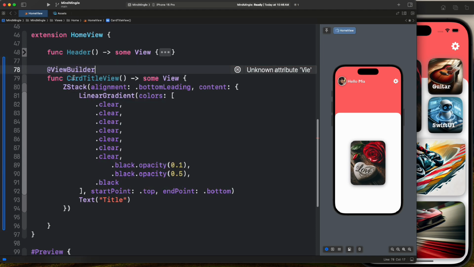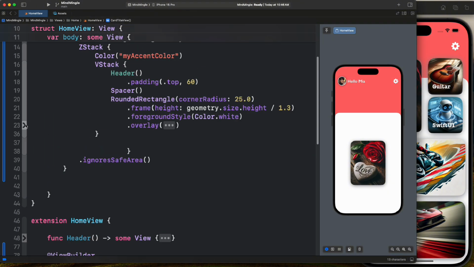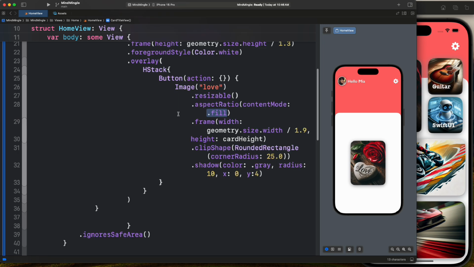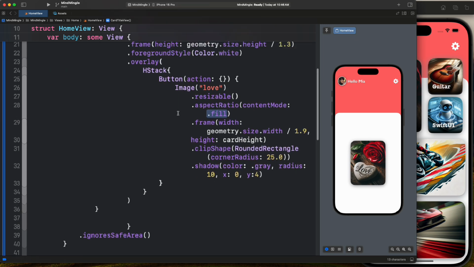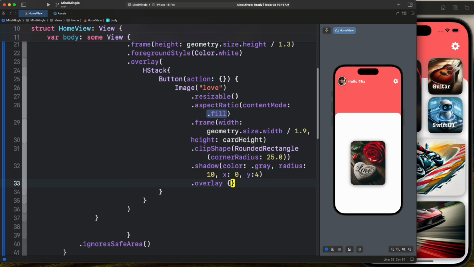And we can simply copy this and go back here, and inside this rounded rectangle, we want to add this title on top of this card. So after this shadow, we can call this overlay, and now inside this overlay, we can call our card title view, and normally we are supposed to see a title. Okay, and as you can see, we are able to see it.